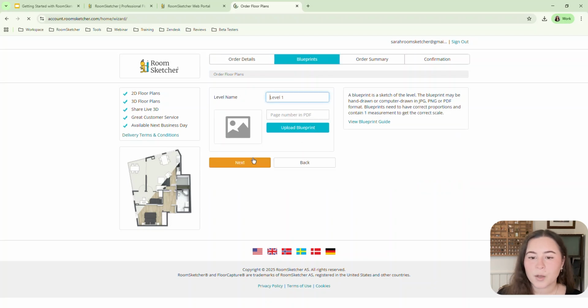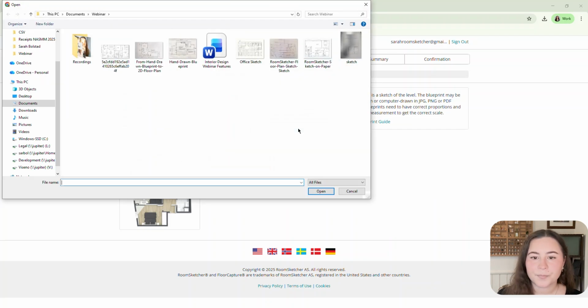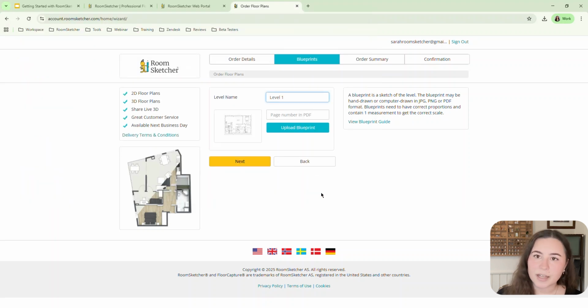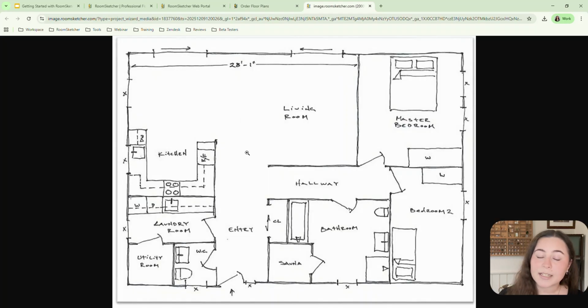Click Next. We're going to upload the blueprint. Click to open. Just add that. And if you want to double check that you uploaded the right one, you can go ahead and click on the thumbnail. And this is actually a great example of a typical blueprint we might get. And what's really important is that you give us at least 1 measurement right here in the blueprint. And we need that in order to scale your floor plan properly. And of course, the more measurements you provide, the more accurate your floor plan is going to be. But of course, we do great with just the 1 as well.